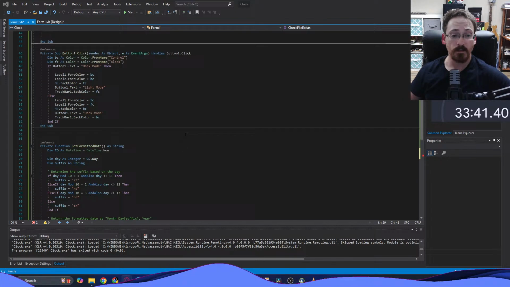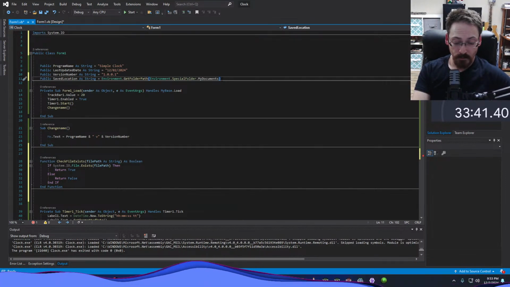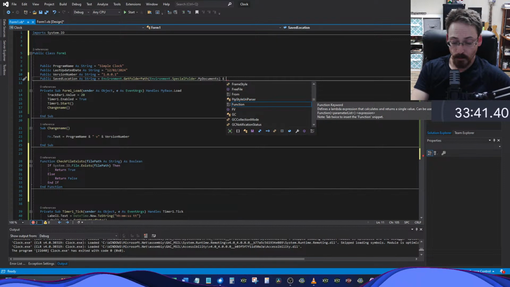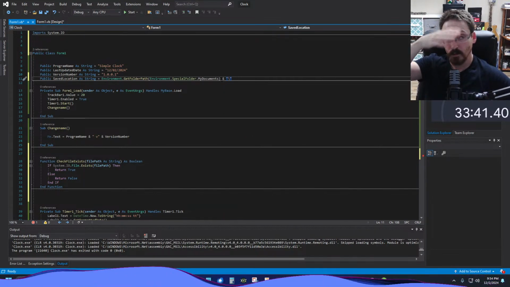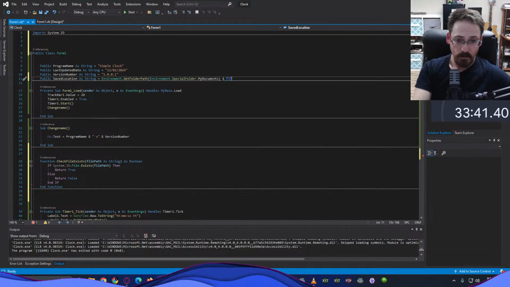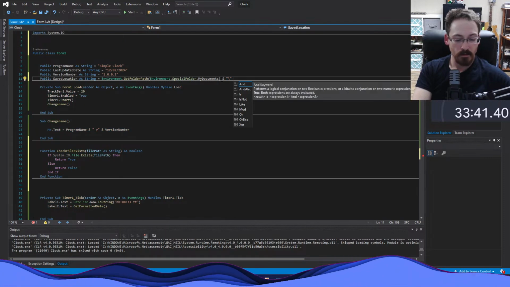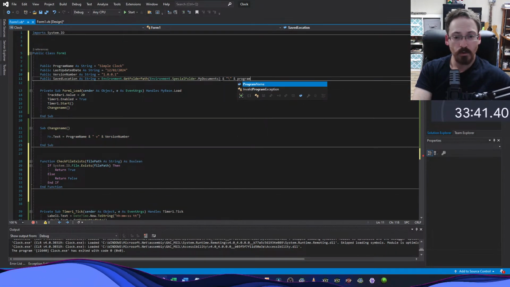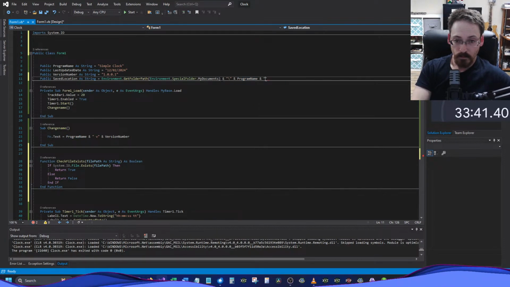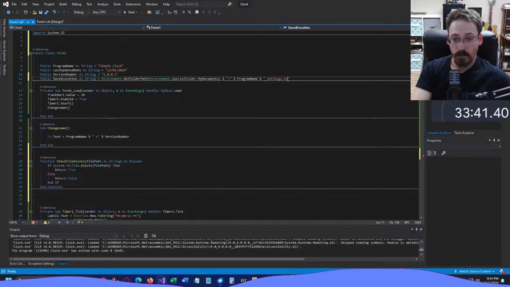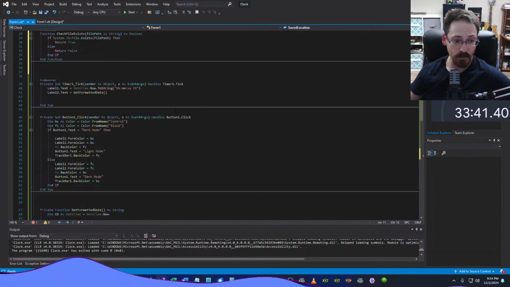Okay, here's the document path for my documents. Okay, and we are going to want to have, yeah, that's right. Okay, and it's going to be program name and settings.txt. Perfect. So this is going to be the save location for our settings file.